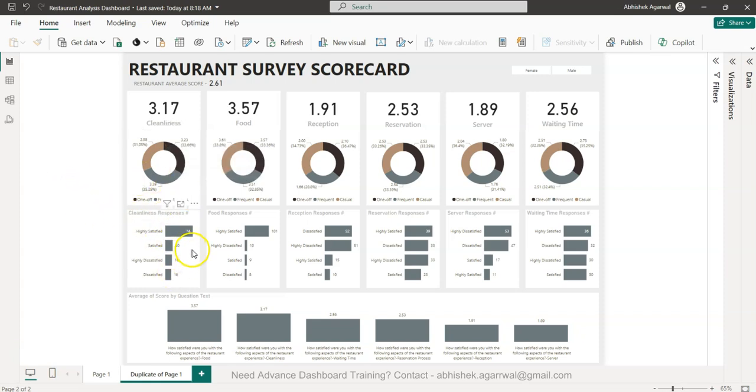Then we are looking at the number of responses. We may want to make sure that responses are not very few. For example, in this case, for food the responses are relatively fewer than the rest of the categories, but very highly satisfied. And for reception, you can clearly see a lot of people are saying they are dissatisfied, right? So clearly in alignment with what's going on.